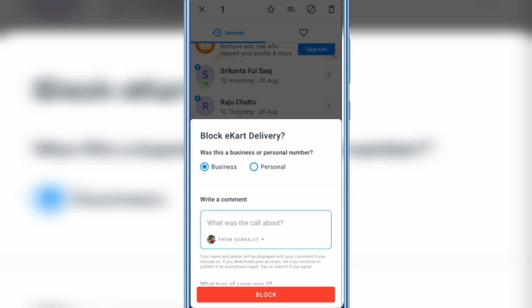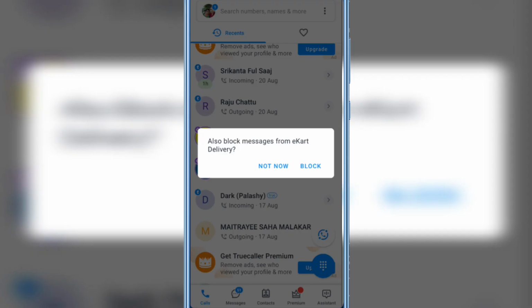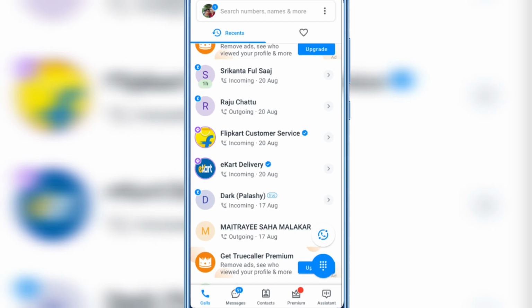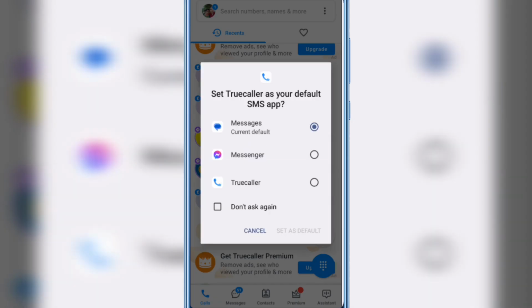If you want to block this number, just tap block, and you will see this. Also block messages from e-cart delivery, just click block, and that's it. In this way you can easily block any number on Truecaller.